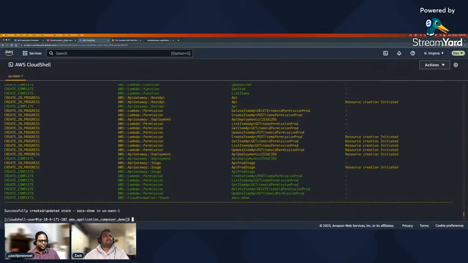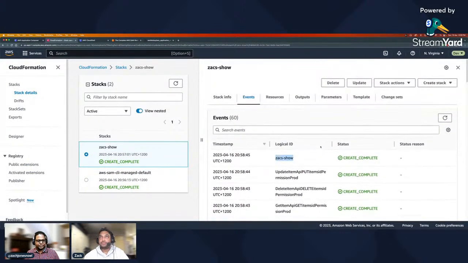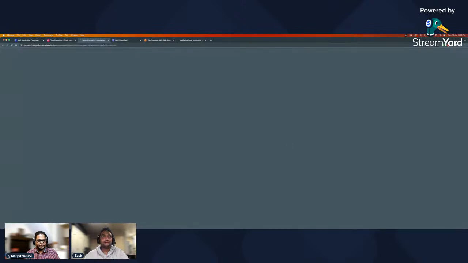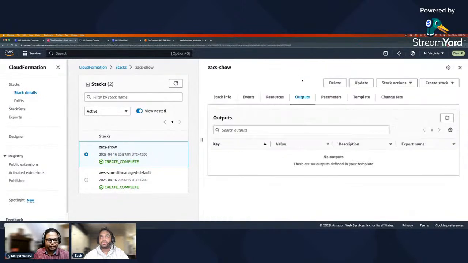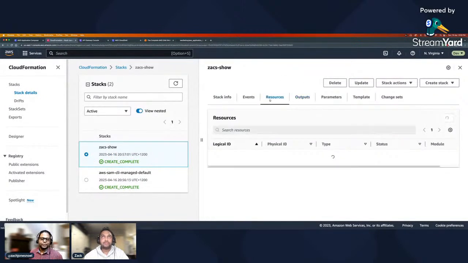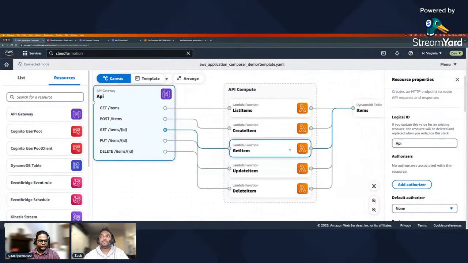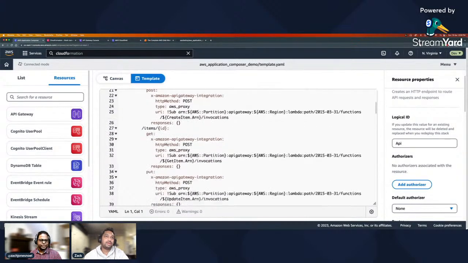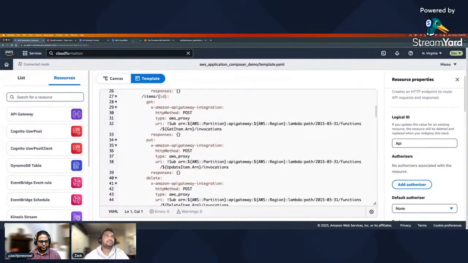Nice, it's done. If I want to check, we'll go to the resources and let's go to the API. There should be an output of the API endpoint, right? I don't think there's an output here. That's fine. Actually, if you want, we can go to the template and modify the code with the output, and we can sync it again.